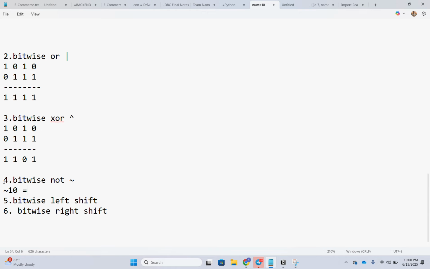See, it is positive. So I'm going to increment the number, so I'm going to add 1, and I'm going to change the sign. So the bitwise not of 10 means what? 10 plus 1, what? 11. And what's the sign here? Plus. We have to change the sign. So it will be minus 11.